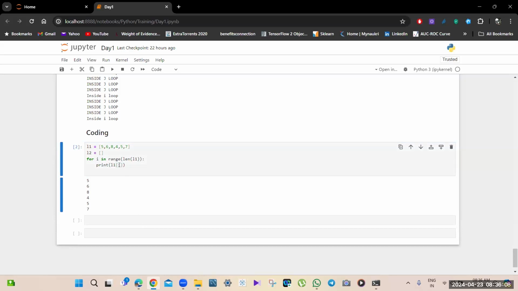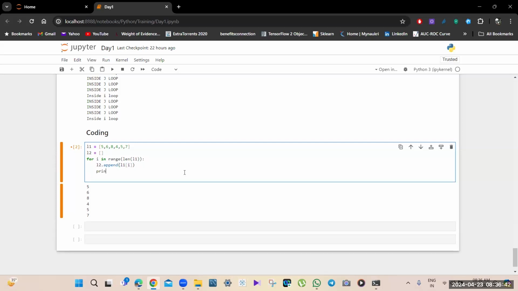Yes, I can access the elements. So print of L1 of i. This i is changing from 0 up to the end, so I can access that. Now, let's say I want to store it somewhere. I showed you there is an append and there is an extend operation. So we have to do L2 dot append of that particular element, the 0th element. Now if I do a print of L2, let's see what it shows. It's working, right?